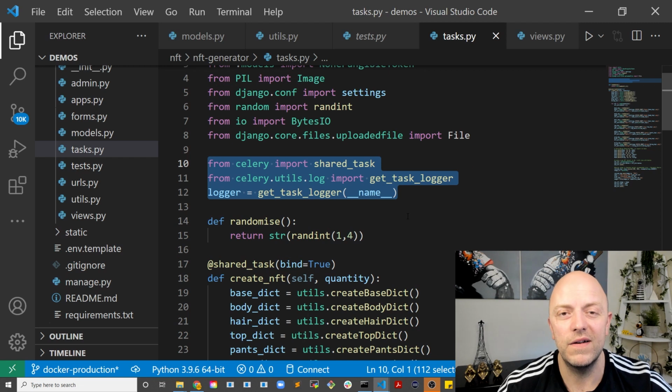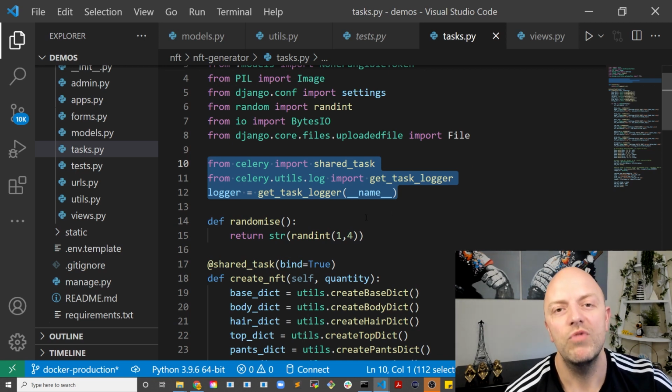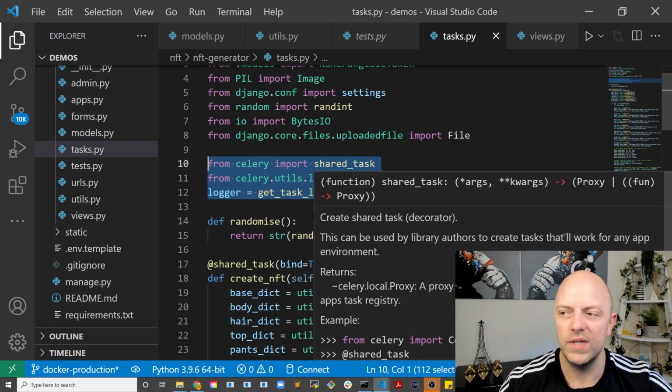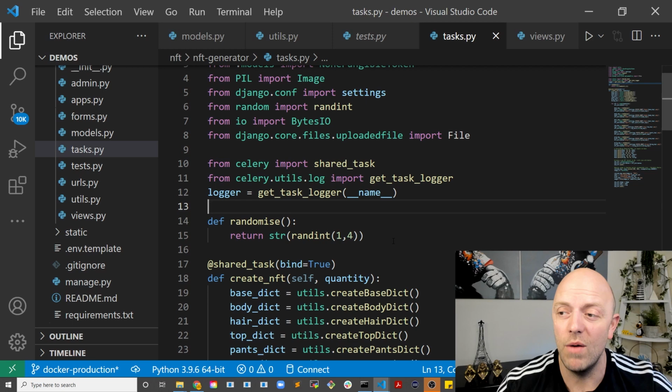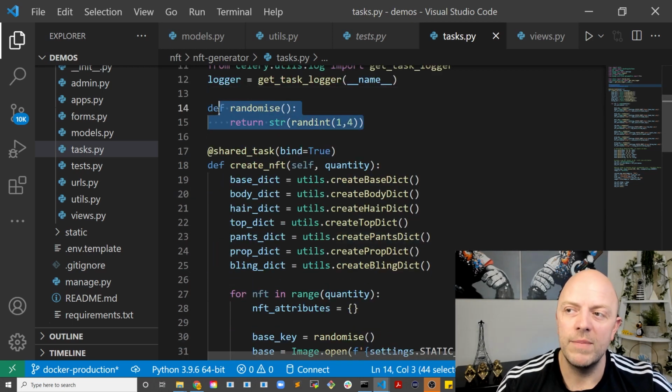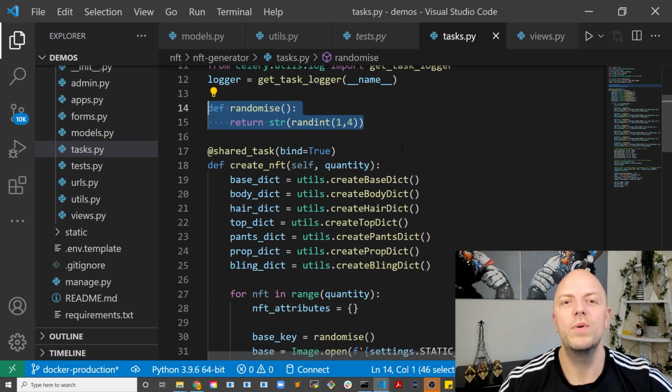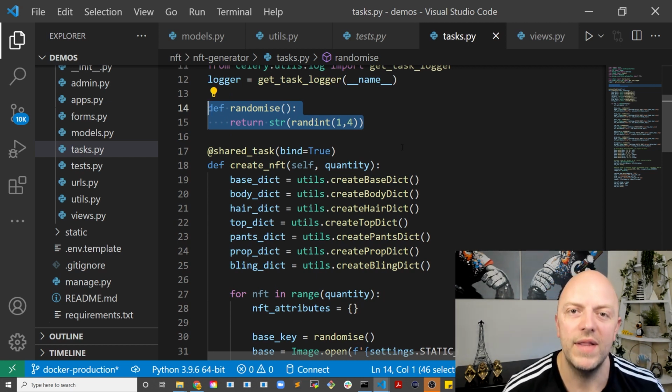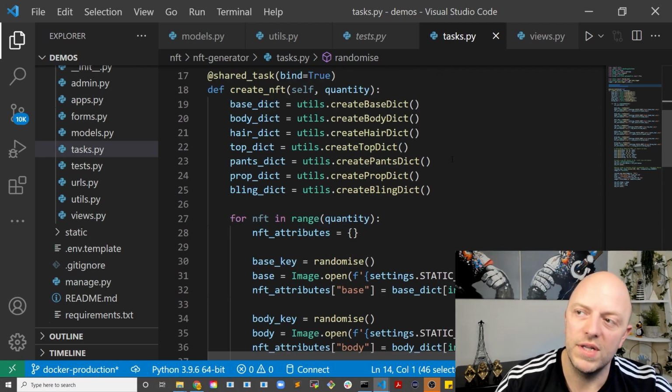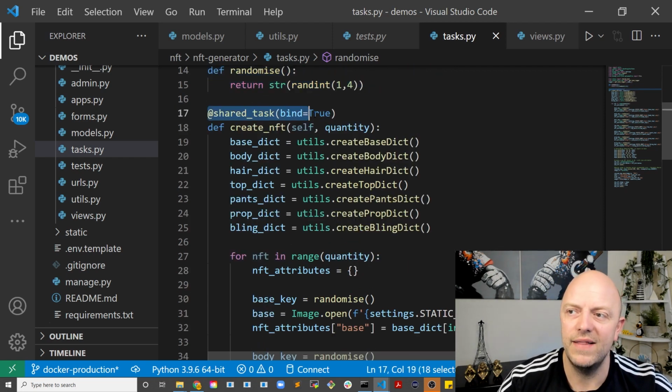This is just creating a task and a logger so that we can actually log the Celery worker results in a database. Not really necessary on this project, but it's very helpful. Function called randomize, so that randomizes a number between 1 and 4. Obviously, if you've got 10 in a dictionary, you need to change that figure to 10. So it's always going to select a number that is within the dictionary. And then we've got the task itself. Okay, so again, this is just Celery stuff, so don't worry too much about that.